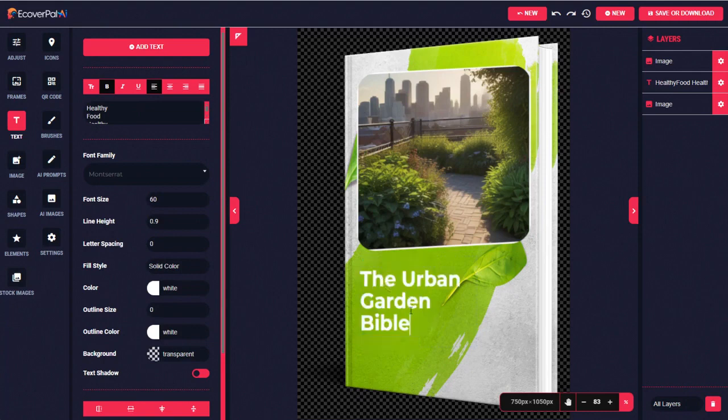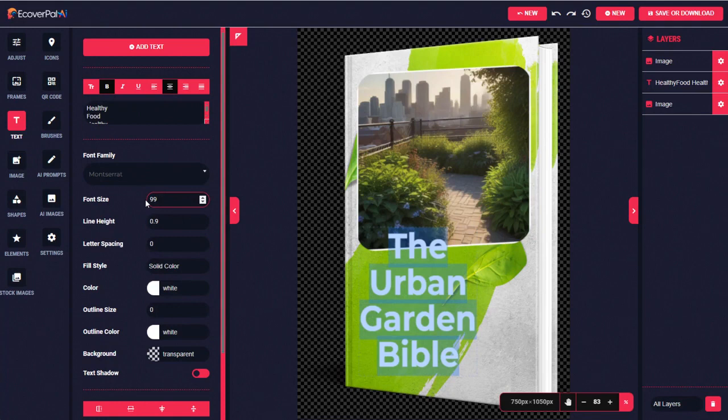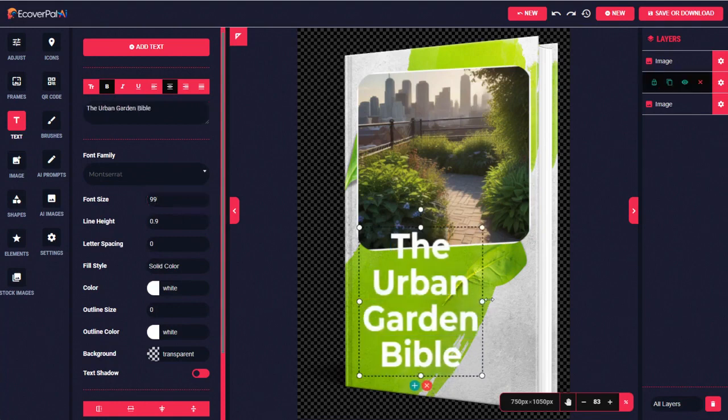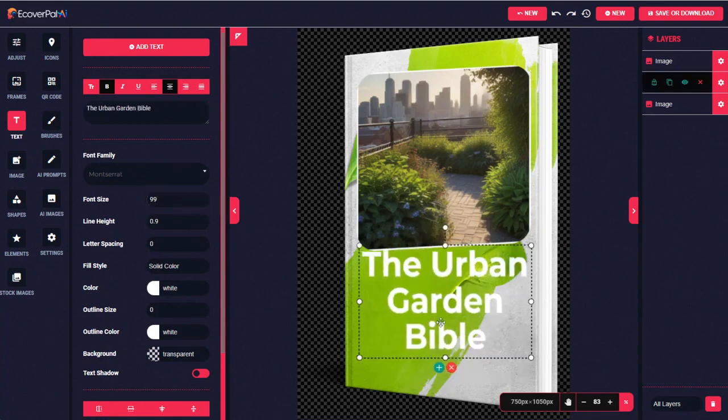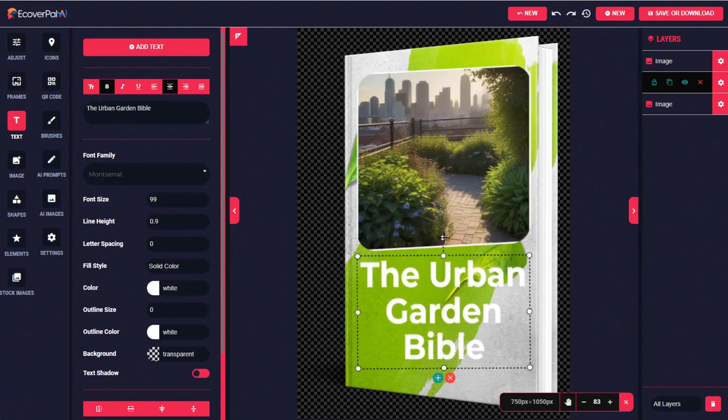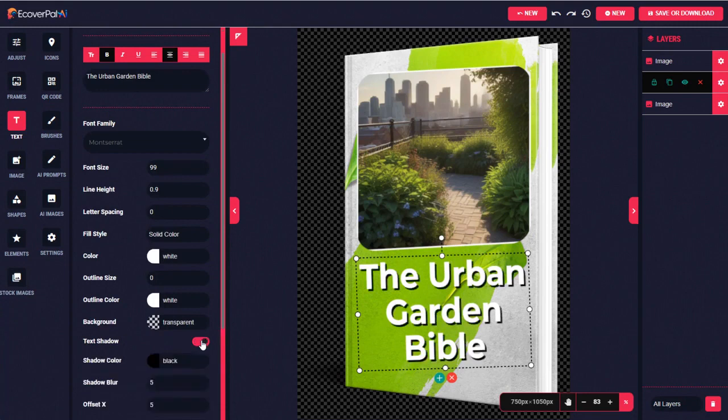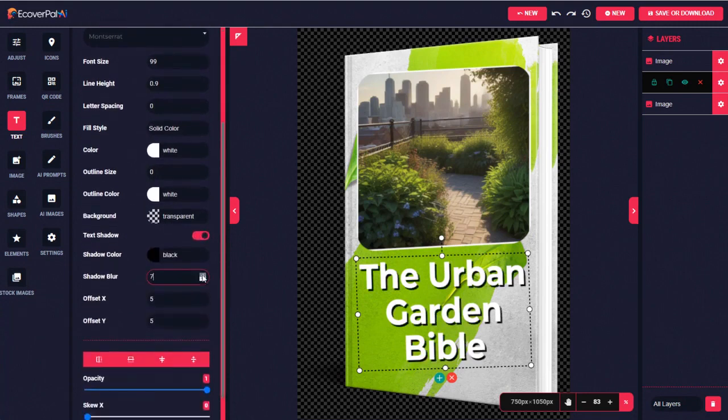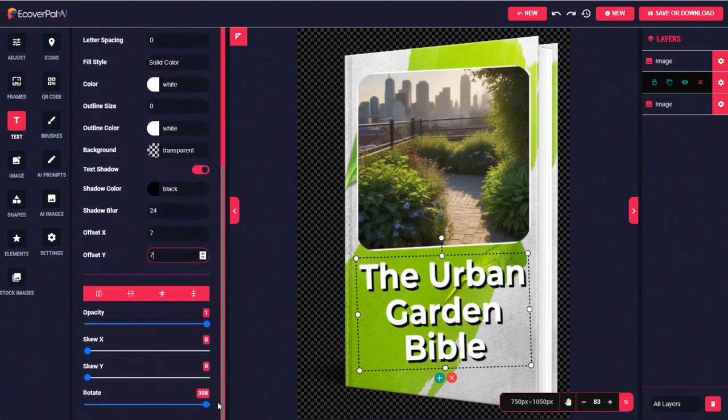Let's call it The Urban Garden Bible. Center that text, and let's make it bigger. Drag it into place. I'm going to rotate this one just a little bit as well. Let's try text shadow. It looks pretty good. Let's increase the blur of the shadow. And maybe offset it just a little more. Lastly, I'm going to skew it just a little also.